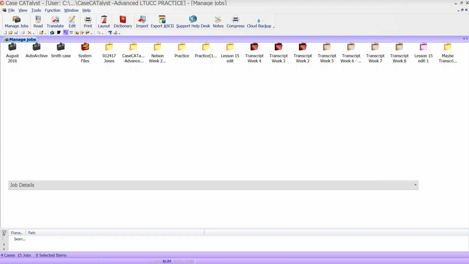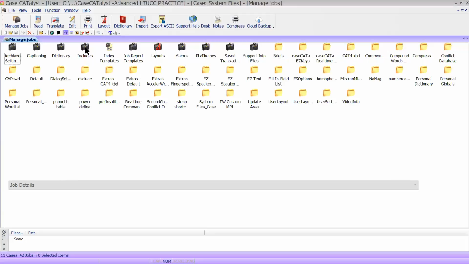The most important thing, however, is to make sure that we save them in our includes case. And our includes briefcase is located inside of our system files case. So let's just make sure that you do have an includes case. In your user, if you open up your system files case, you should see a black briefcase that has the title includes. If you do not have a black briefcase that has the title includes, let's just go back to your manage job screen and make sure it's not there.